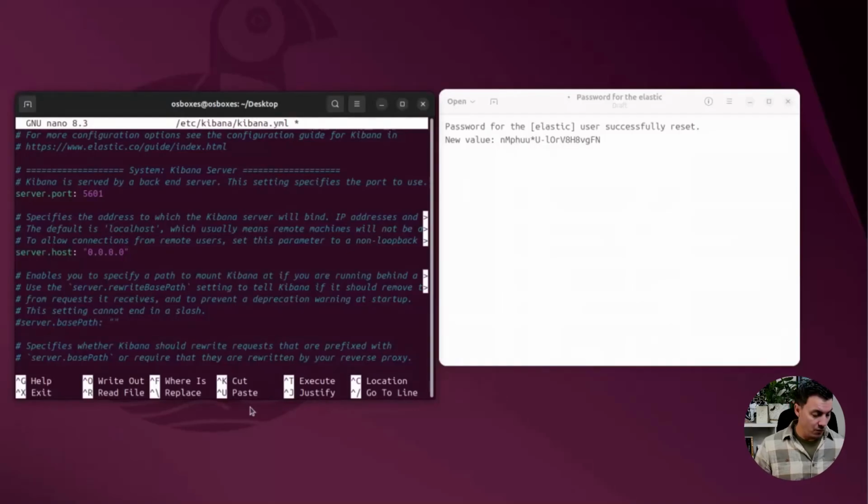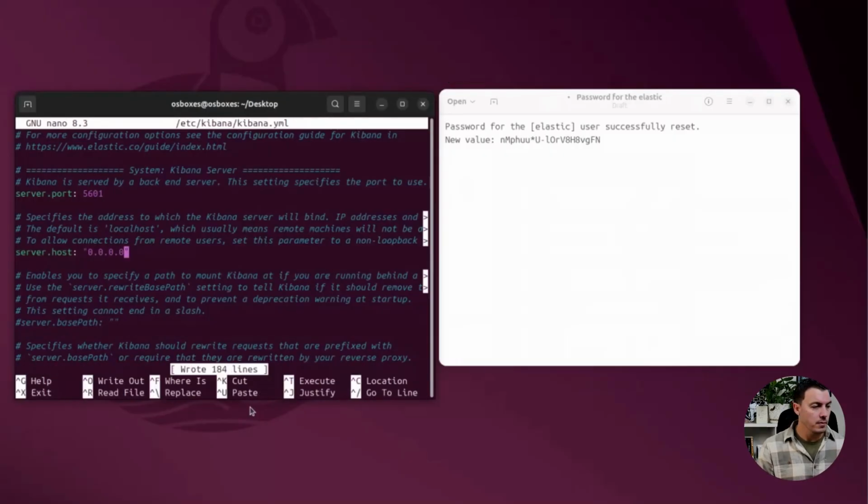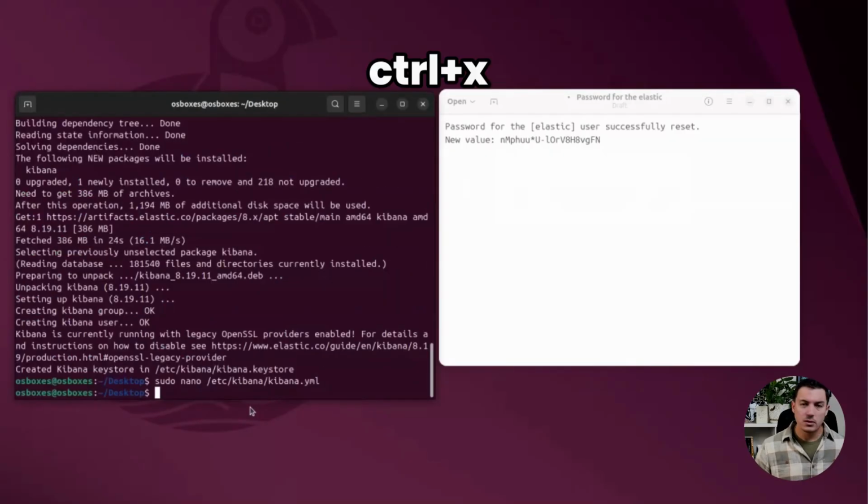Now we need to save with Control O. Hit enter because again, we don't want to change the file name. And then we'll do Control X to exit. All done. Configurations are now complete.